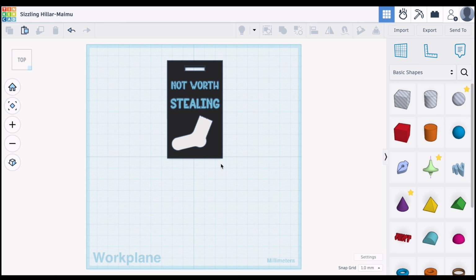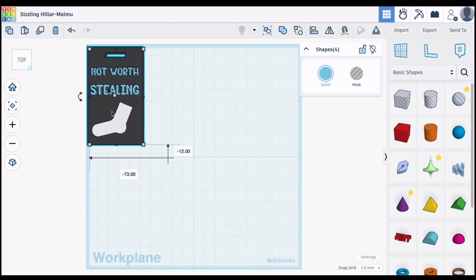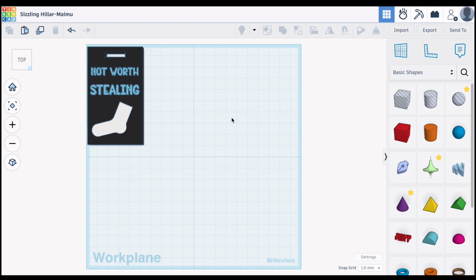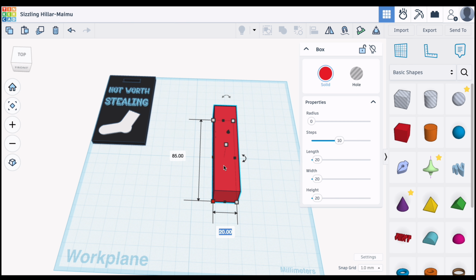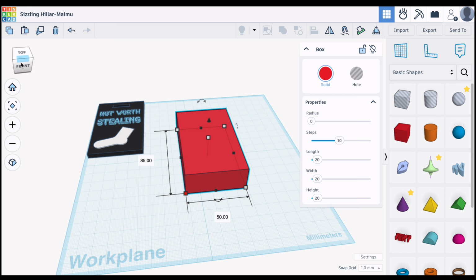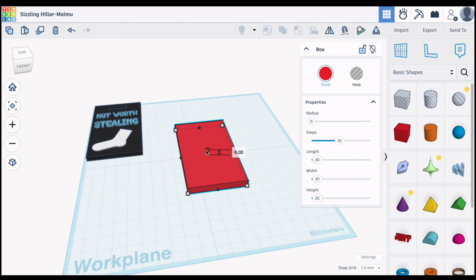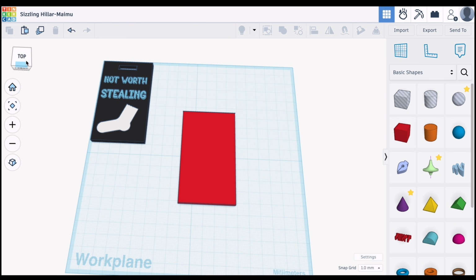I tried to make it as funny as I could, just so that it could stand out on the luggage bag. So I'm just going to move this one out of the way and we are going to recreate this one together. So what we'll do first, we just grab the box, drag it in, and we'll change the measurements. So we'll go 85 by 50. Beautiful. And we will change the height. Go 4 millimeters. Perfect. So that is our base.